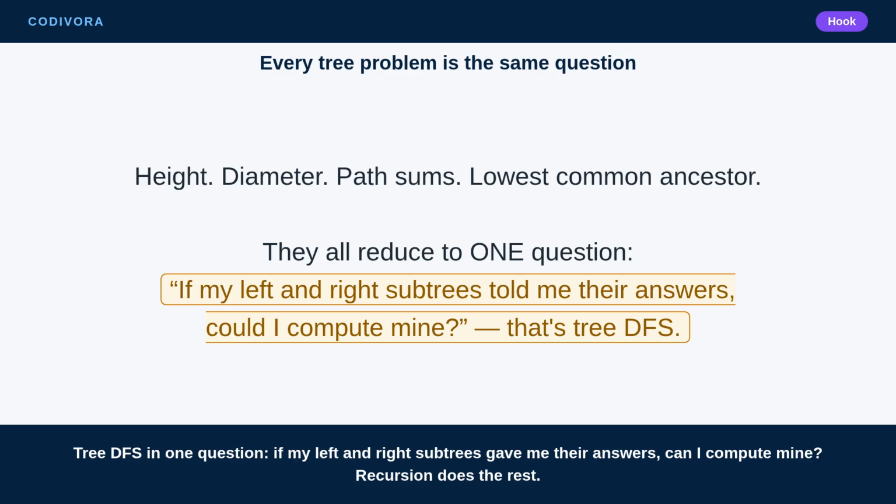Let's master tree DFS, and here's the secret. Almost every tree problem is the same question in disguise. Height, diameter, path sums, lowest common ancestor. They all reduce to: if my left subtree and my right subtree each told me their answer, could I compute mine? Answer that for one node. Let recursion handle the rest, and trees stop being scary.